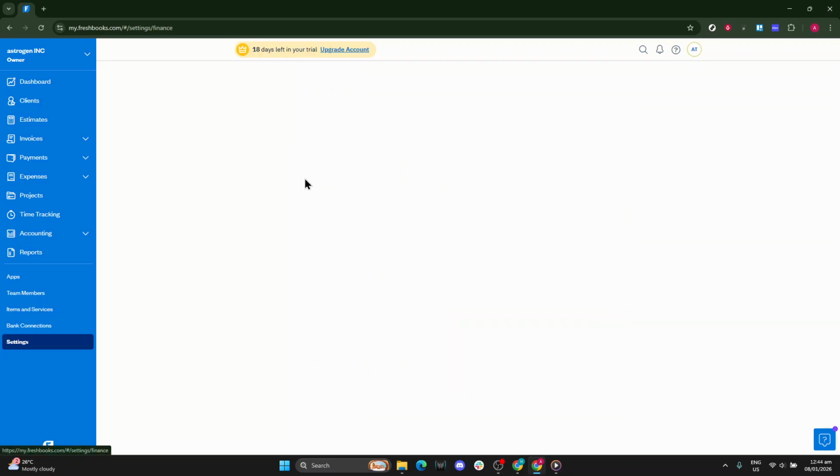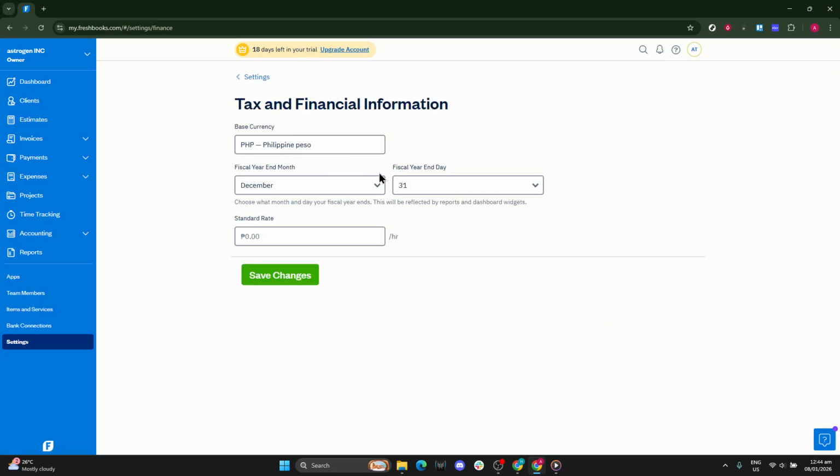Within Settings, locate the section called Tax and Financial Information. This is where all the financial profile details are managed, so go ahead and click Tax and Financial Information to open that page. You'll see items related to your organization's tax status and reporting setup.